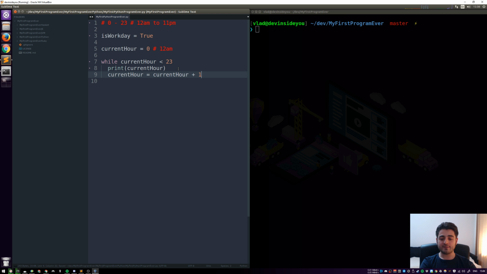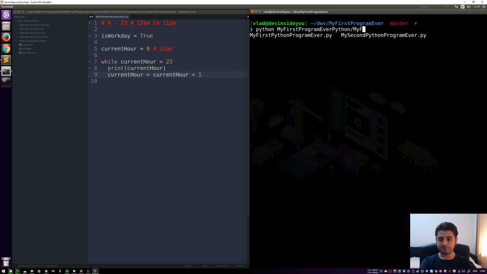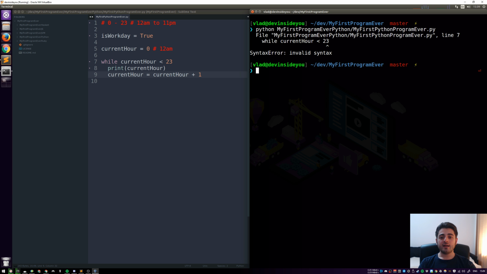So let's see what we have so far. On my right, I have the terminal, which is in the same folder, dev, my first program. If I just say Python, which is installed by default on Ubuntu, and I give it the folder Python, and inside of it, the program is called my first Python program ever .py, which is the Python file, and we're just going to run it. And here we see our first syntax error.